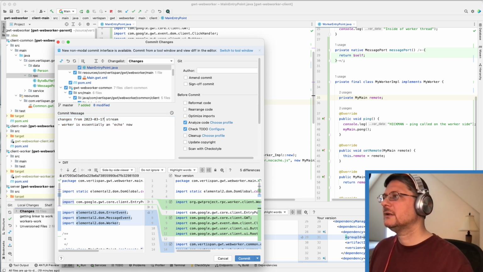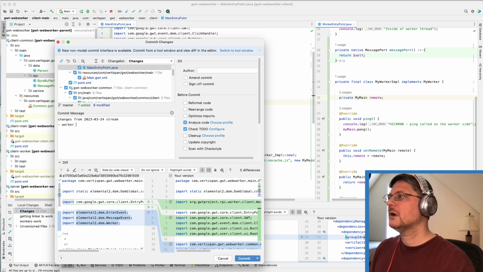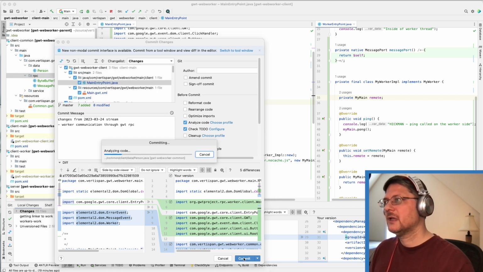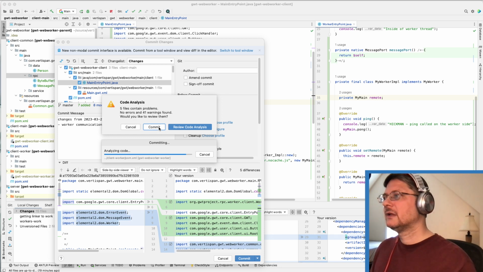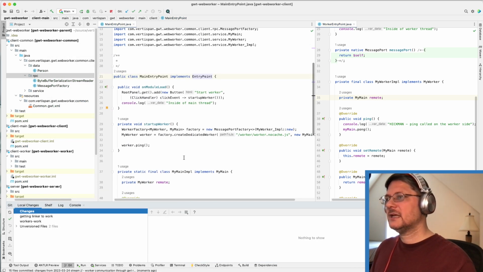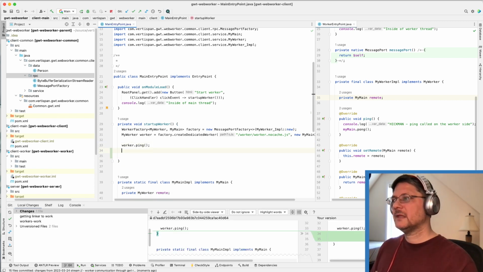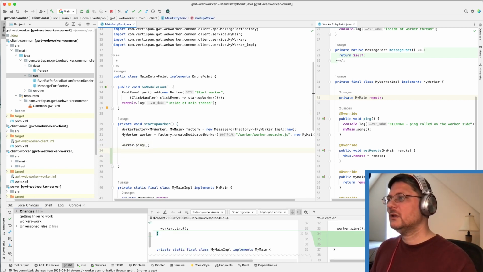Commit changes from today, the 24th stream. Worker communication through WebRPC, initial. Because I would like to get the person in here too, because this is just a single ping method that's a void. So I would like to modify.